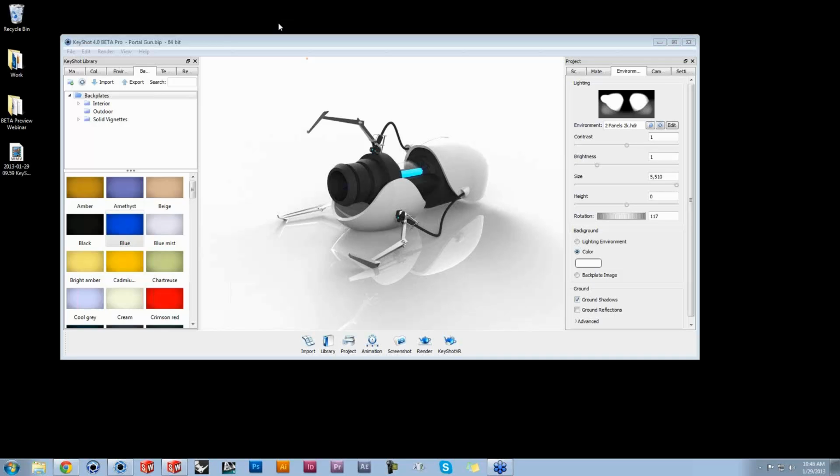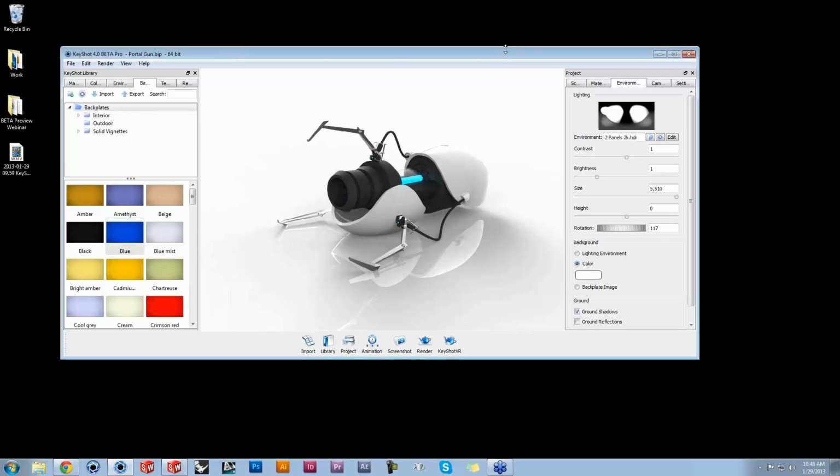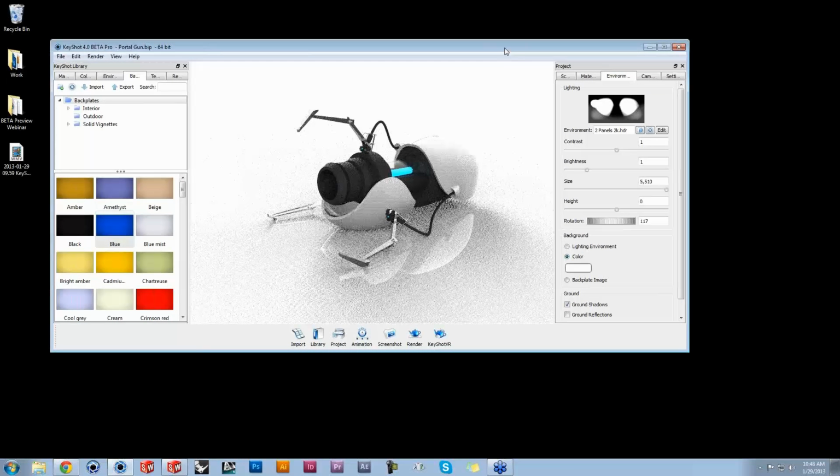Let me look through the questions here. Yes, did you show the stereoscopic render mode? No, I didn't, and I don't have the 3D enabled monitor. It's actually still being sent over from SolidWorks World, so unfortunately can't show that today. Gotcha.